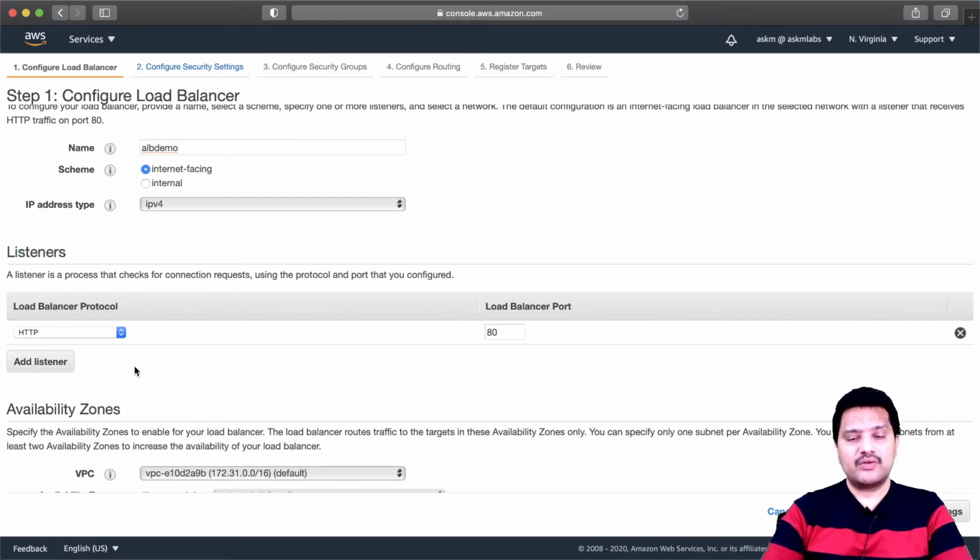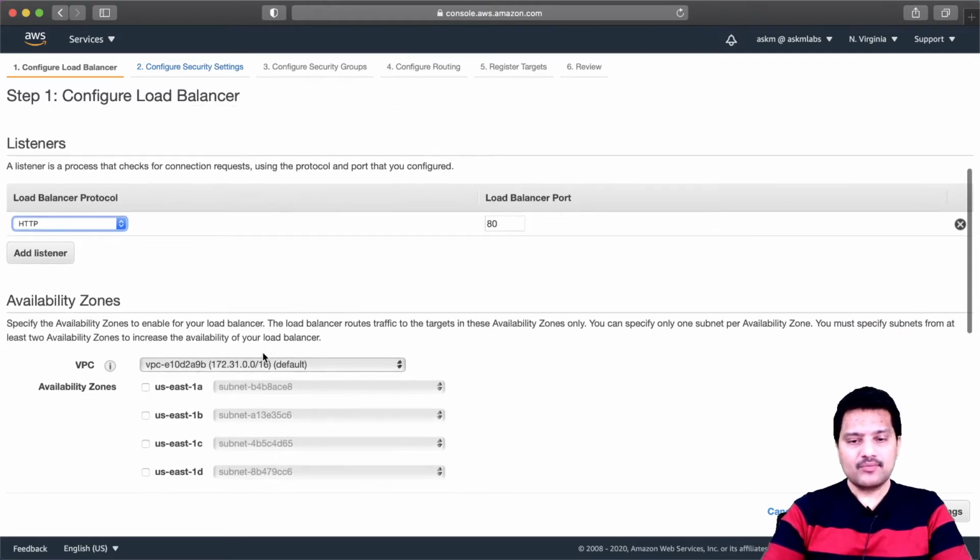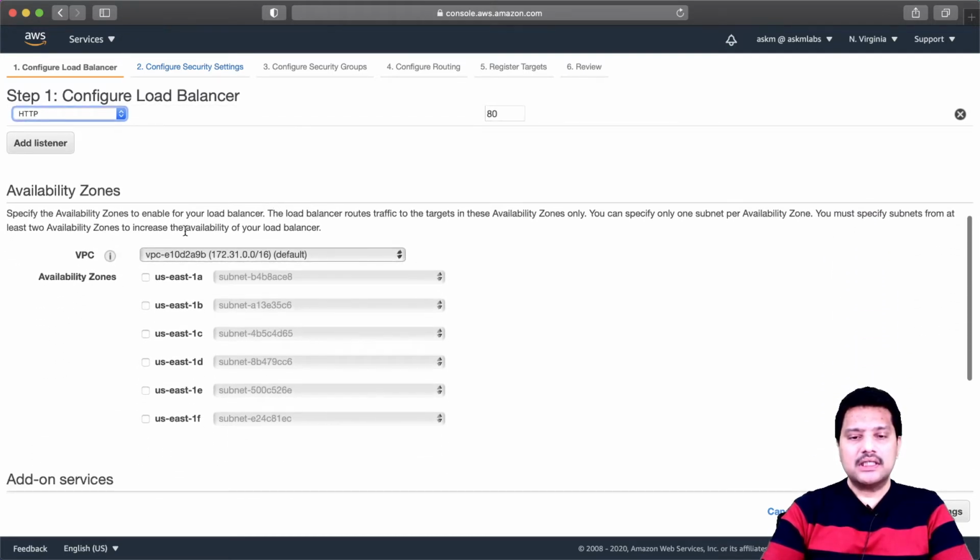When I am defining the listener, you can define whether the load balancer should listen to the client request on HTTP or HTTPS. Now I am going to choose only HTTP because, as I mentioned earlier, HTTPS I am going to talk about in a different video.